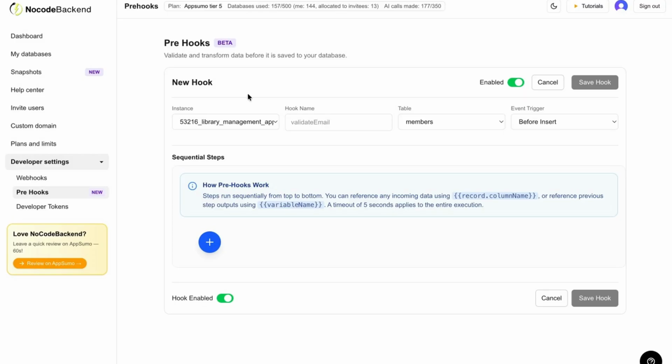Okay, so here you will simply choose your instance, basically your database on which you want to set this pre-hook. Let's say I will keep this as library management system, which I have, and I will give it a name such as validate email, or whatever you want.